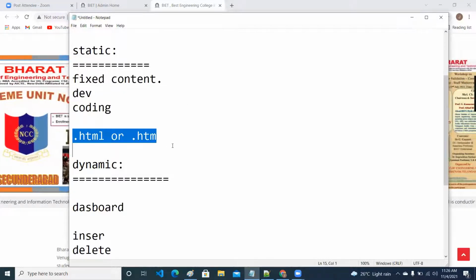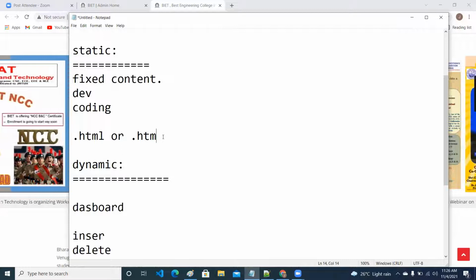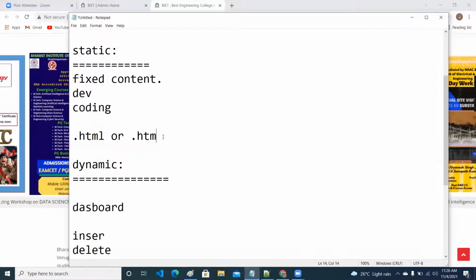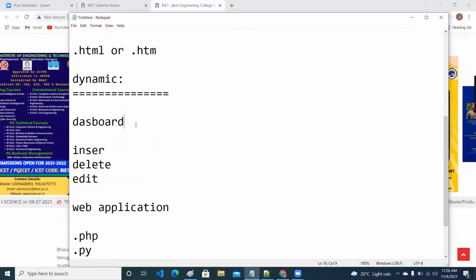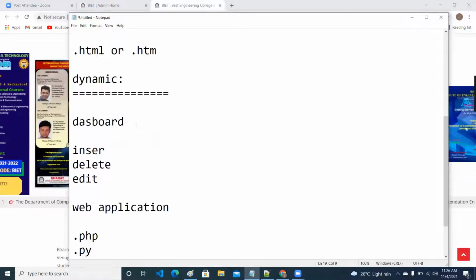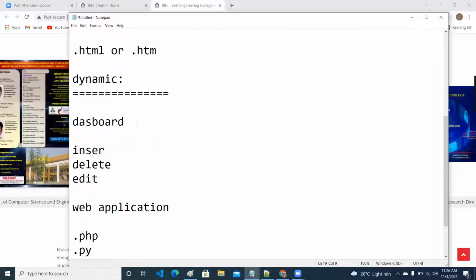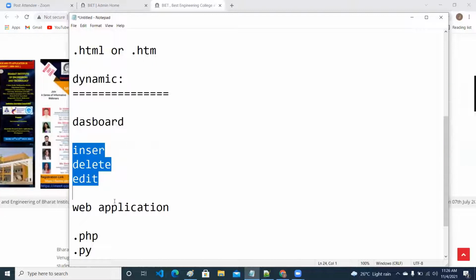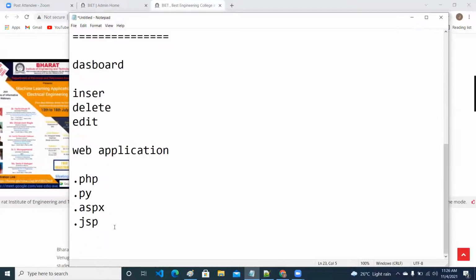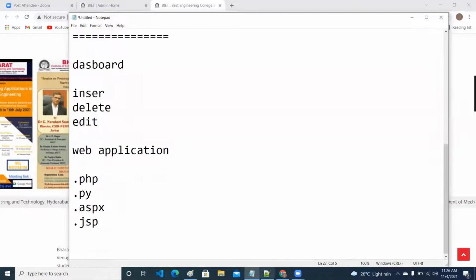If you are observing here, the extension is .html, so we can simply identify that it is static. And we already had a discussion about dynamic also. Through the admin panel, you can do any type of changes. So this type of thing we can perform, and these are the extensions we have here.